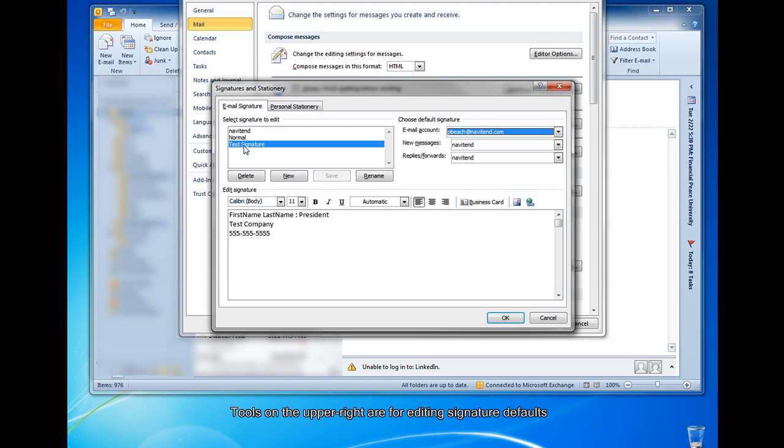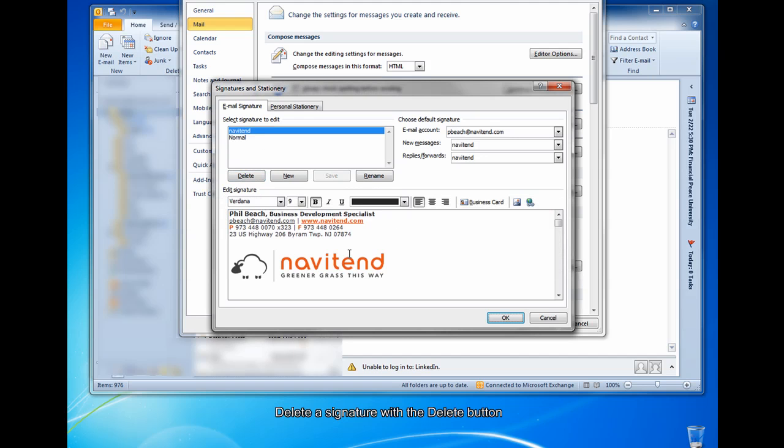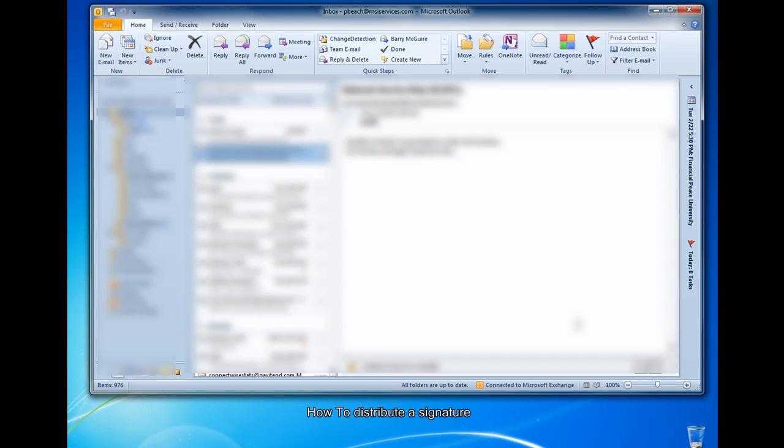You can see that the test signature has been created here in the list, and I can delete it or edit it or rename it using these buttons here. I'll delete it since I no longer need it. Let's move on from the Outlook Signatures editor and take a look at how you can now share your newly created signature as a template for the rest of the company.